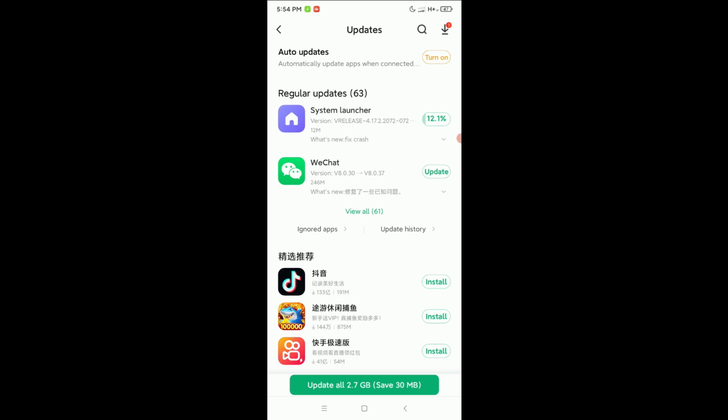Here you can see System Launcher is updating right now. And you just need to wait for 100%. That's it. And in this way, you can update System Launcher in your Android device.